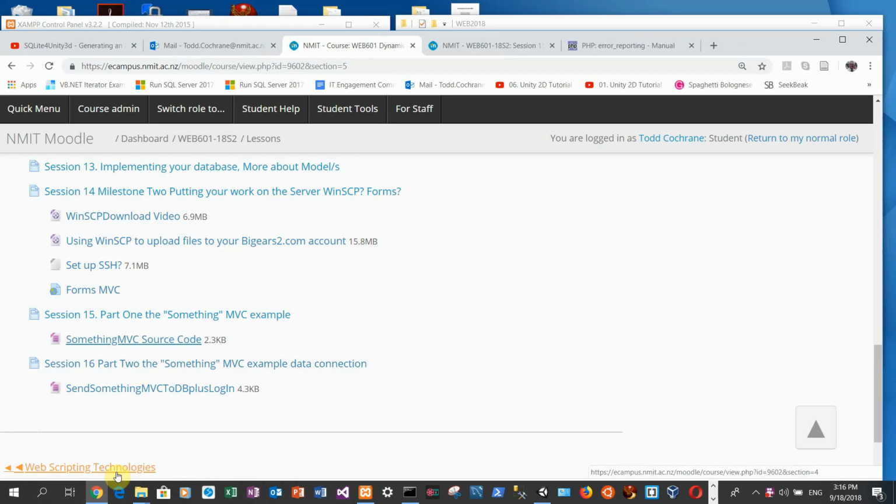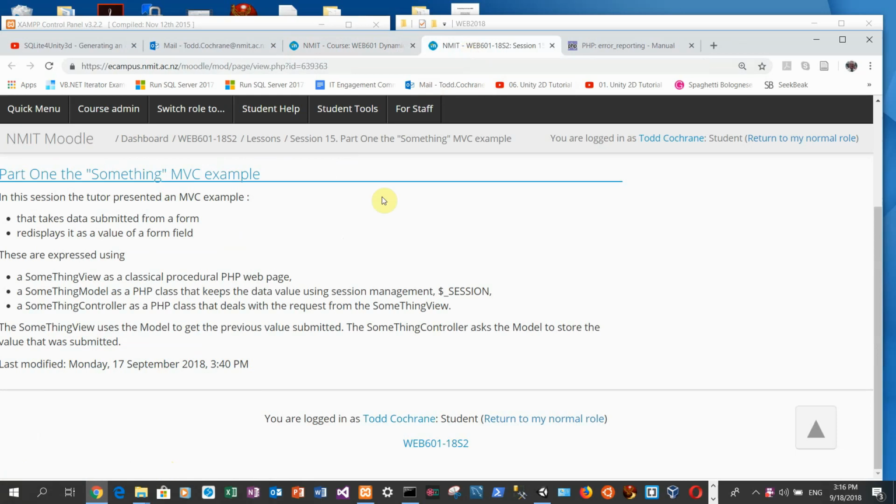Just download that, and I've got this one open here. So the SomethingMVC, I'm going to present an MVC example that takes data submitted from a form and redisplays it as a value on a form field. This is kind of similar to what you did in the very first class, except this time we're putting MVC around it, and we're going to look at the complexities of debugging this MVC app.